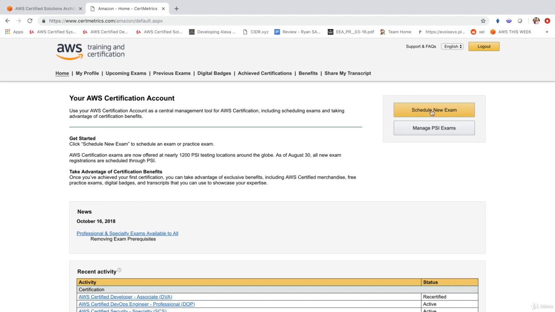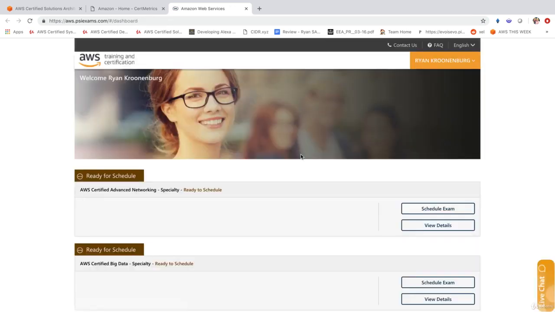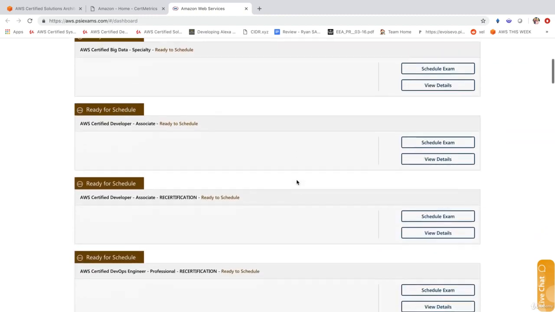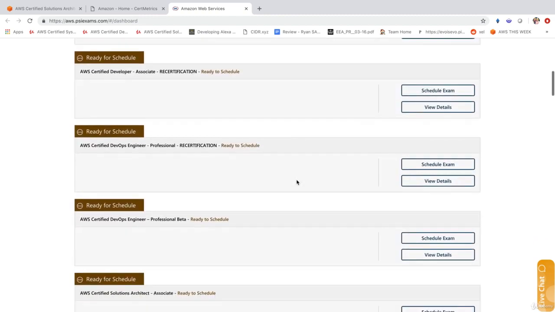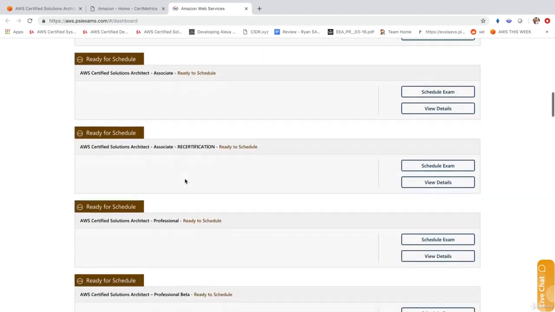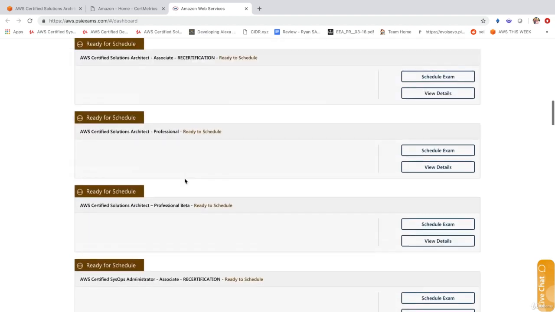If we click on home, we'll go ahead to schedule new exam. This will actually open up a new web page, which is the PSI exams web page. And in here, you'll be able to go and schedule your exams. When you are scheduling your exams, make sure you read them carefully. You might get two options. Like here, I've got the DevOps Engineer Professional Beta. I don't know if it's going to let me see the other DevOps Professional because I've only recently just passed that. Sometimes it will take a little while before you can resit the same exam again.